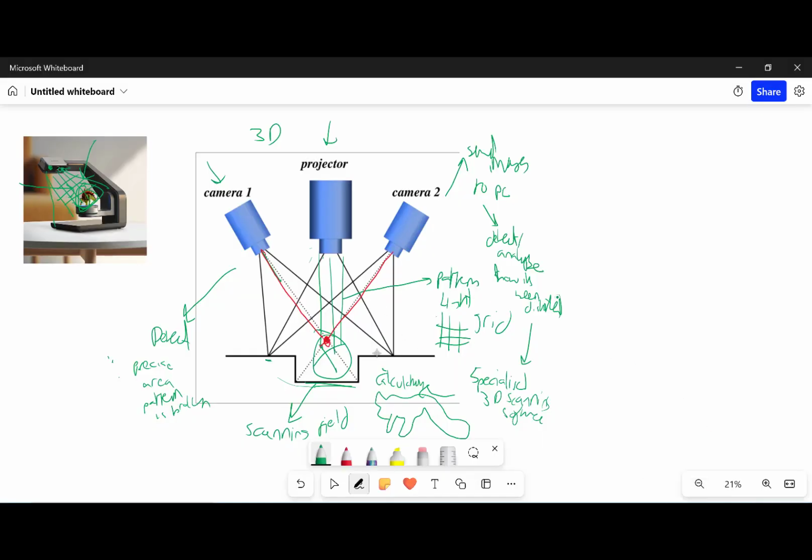So overall, the key points that you need to be aware of are the projector, the cameras, the scanning field, and the light projected from the projector, which will be a grid pattern. When it's distorted, camera 1 and camera 2 will pick that up. It will then analyze how the light beams have been distorted. It will then send it to specialized 3D scanning software. This software will do calculations, taking all the information from the cameras to put it back together into what the image should look like. And that is a 3D scanner.